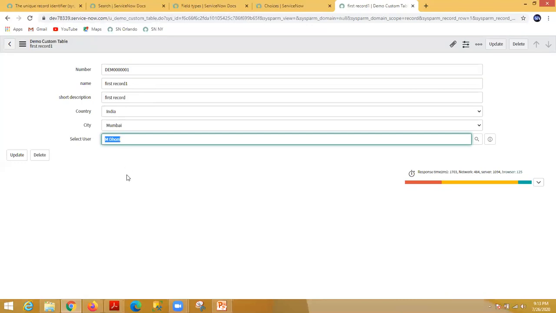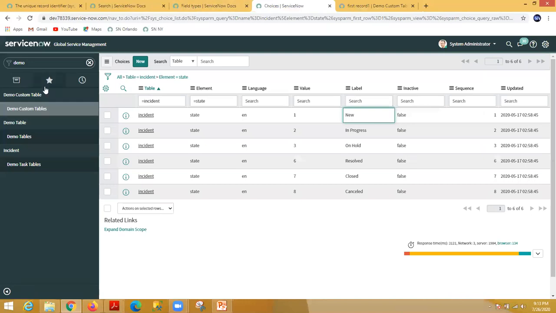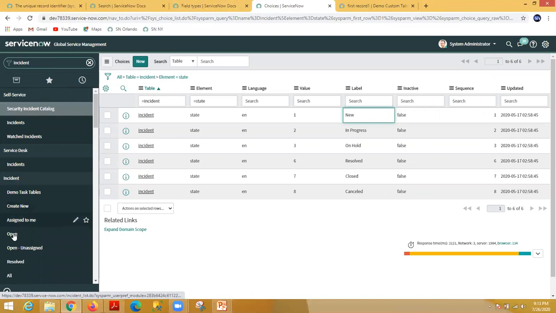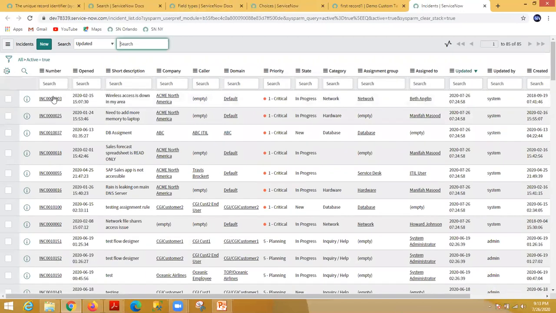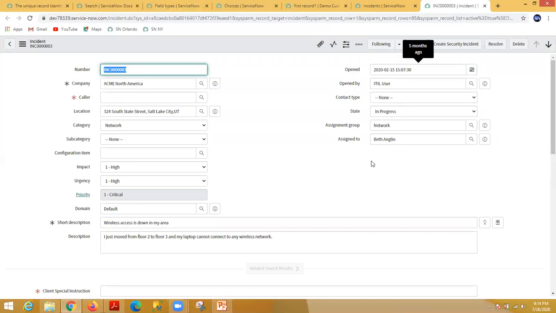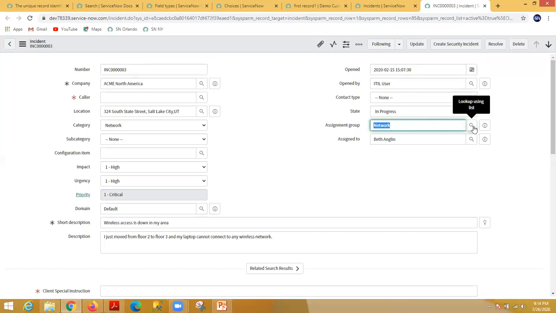In the same way, inside ServiceNow there are so many tables, right? Group table, user table, CI table, company table, location table. The best example is if you open the incident form. Suppose I am opening this incident. If you see here, this incident is assigned to the network group. This network is again one reference type of field which is referring to the group table.